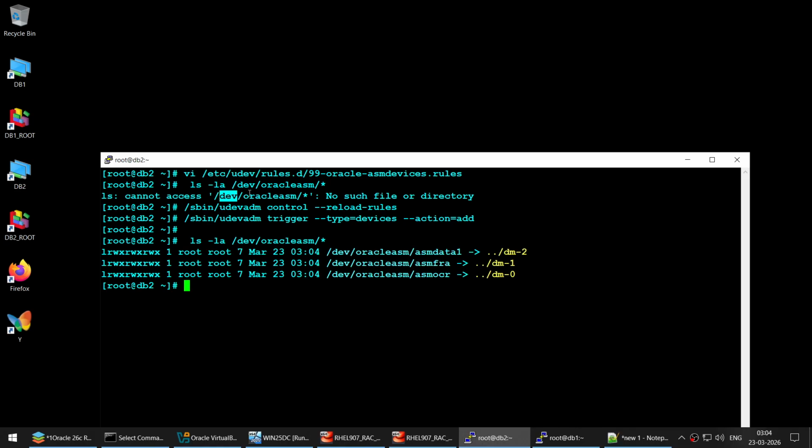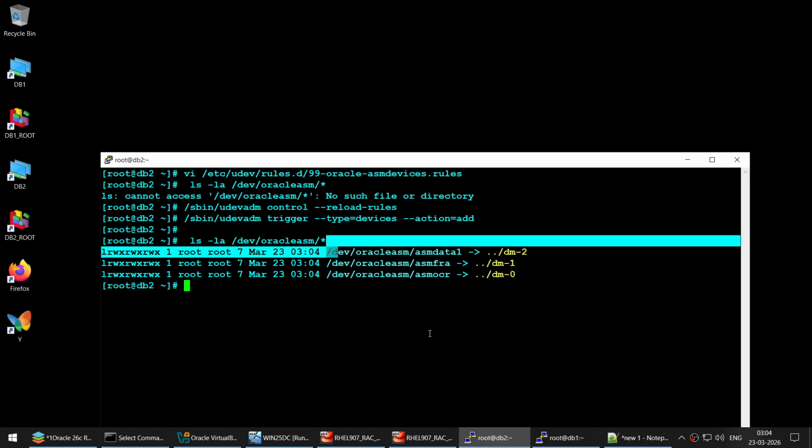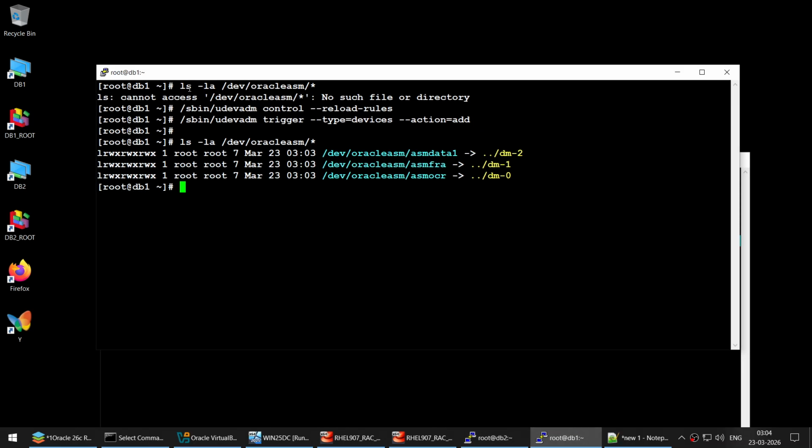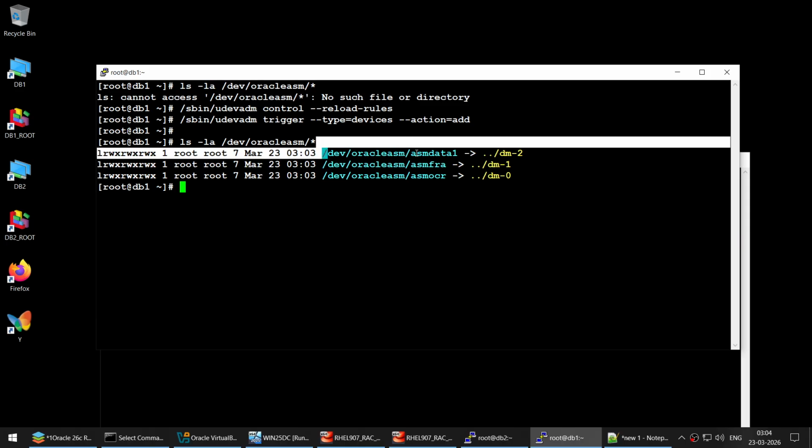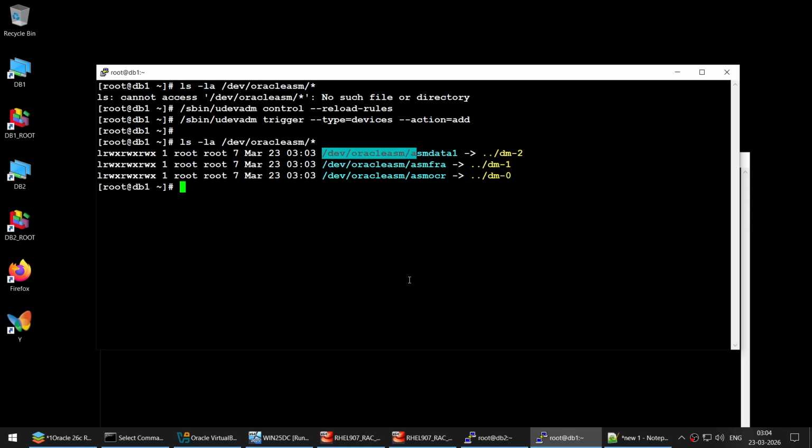So we were not having any dev Oracle ASM. Now we got the dev Oracle ASM. Again, here also, we were not having any dev Oracle ASM. We got the disk. But one thing that we need to know is whether this particular disk, you can see here, it is root. So let's take a look at the DM.